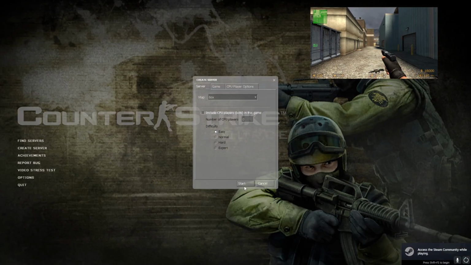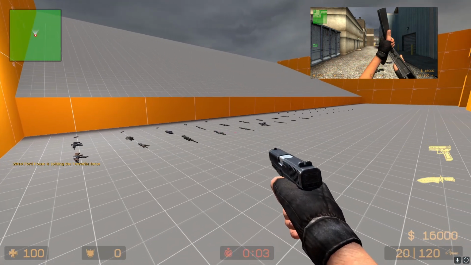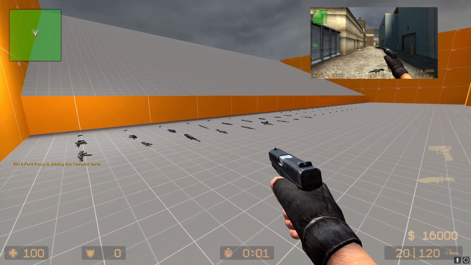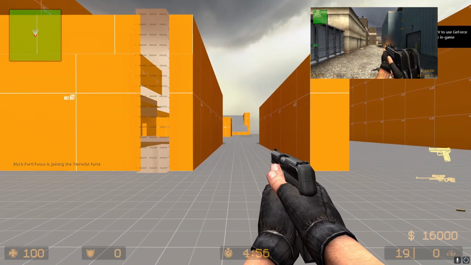And we're going to go to create server, and we're going to go to a new server here again, and go here. 4, 3, 2, 1. Boom. Look at that.